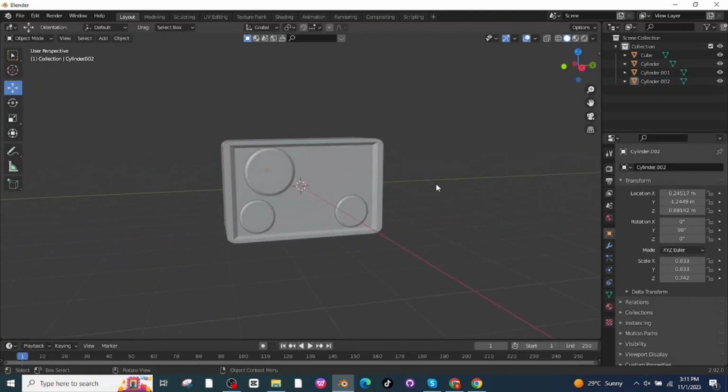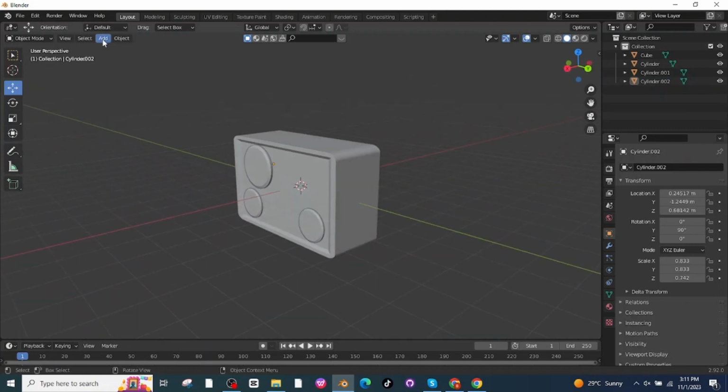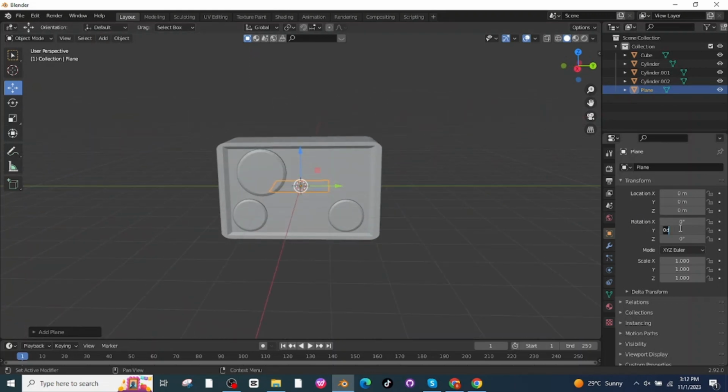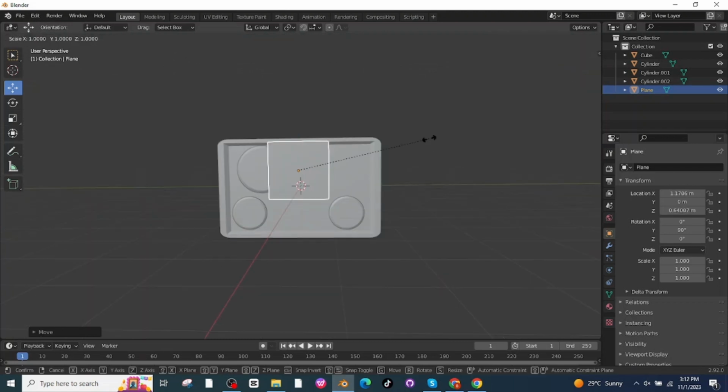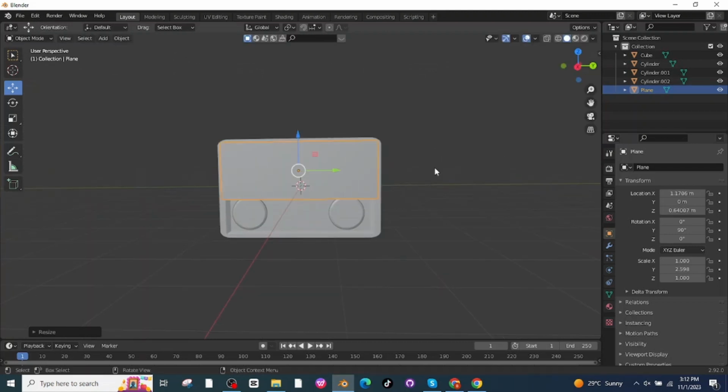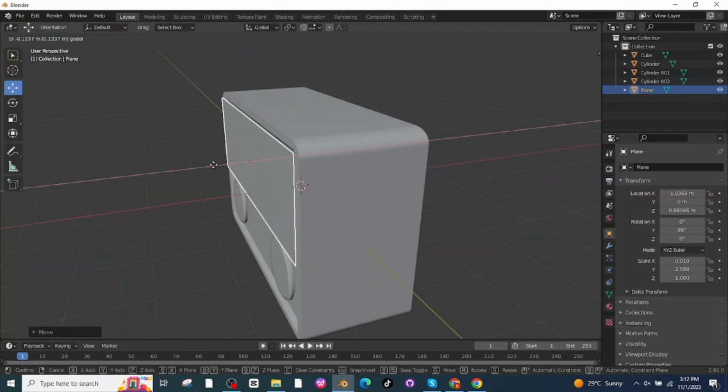I'm going to make a net mesh for the radio. Go to the add menu and add a plane surface and rotate it along the y-axis to 90 degrees. Move it in the forward direction. Press S and Y and scale up along the y-axis. S, Z and scale down along the z-axis and place it close to the radio like this.